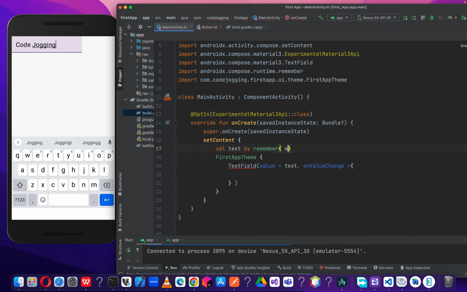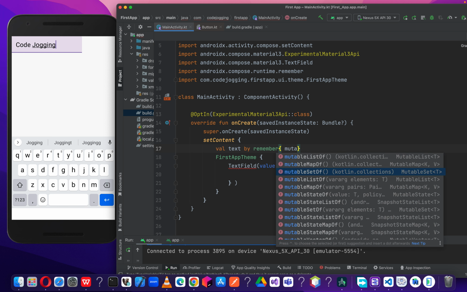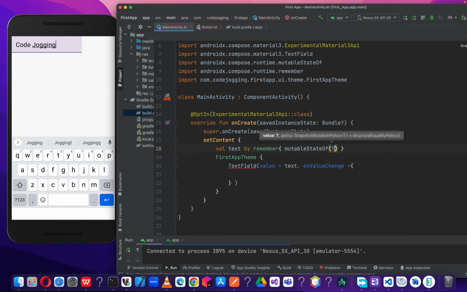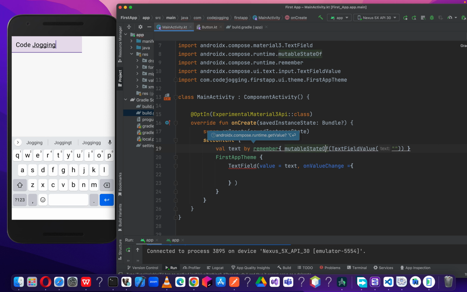Okay, so then we call mutableStateOf, and what value is it receiving? Then textFieldValue, and it accepts one parameter. We need to import that. And when you declare a variable in Kotlin using val, it means the variable becomes a constant. We can't change it at runtime. So for us to change it at runtime, we have to change it to var.